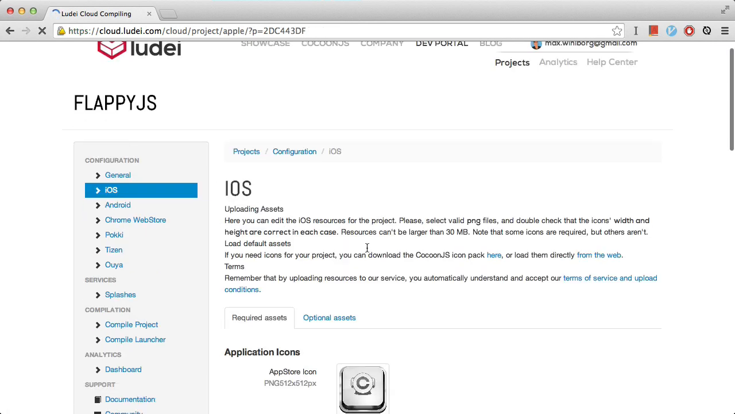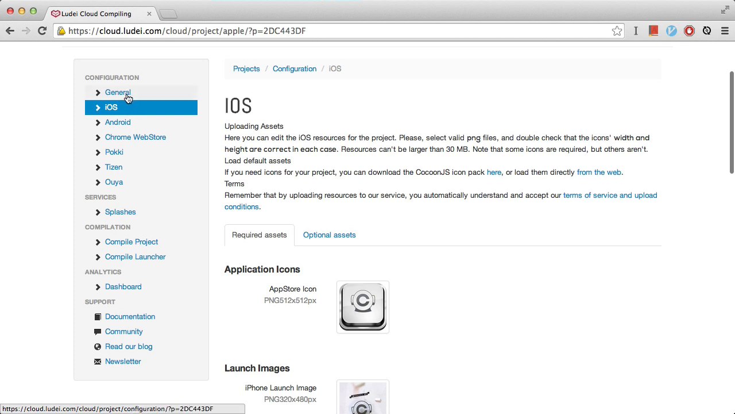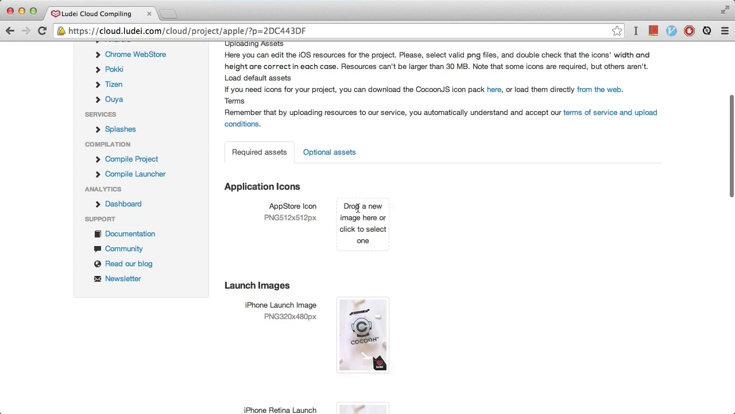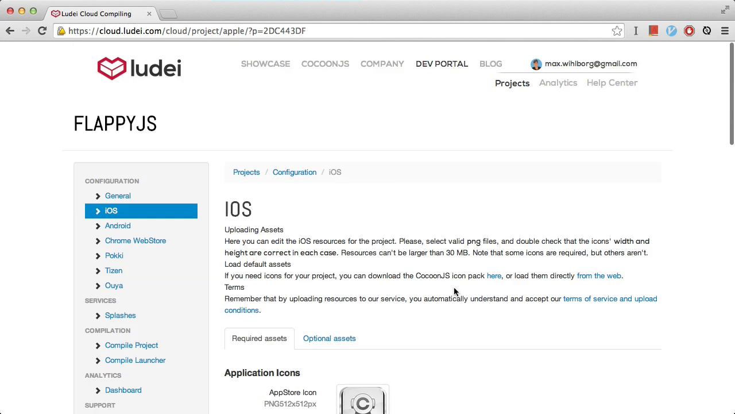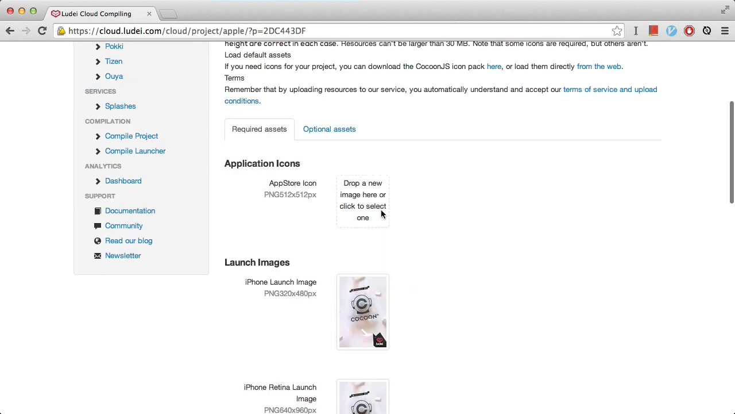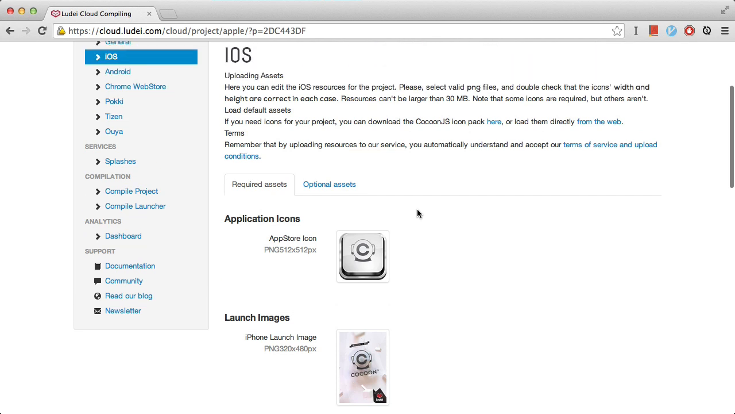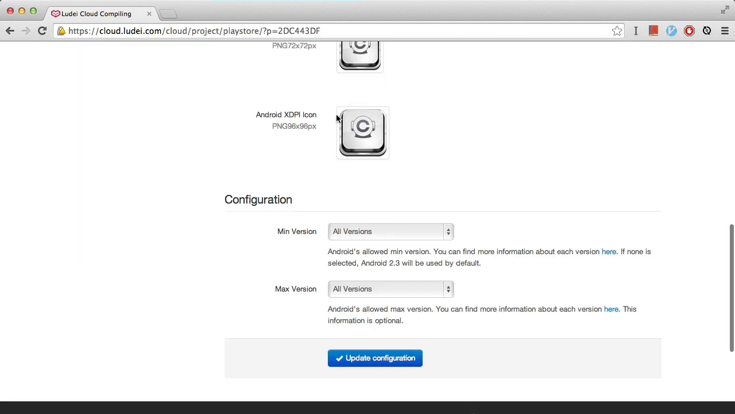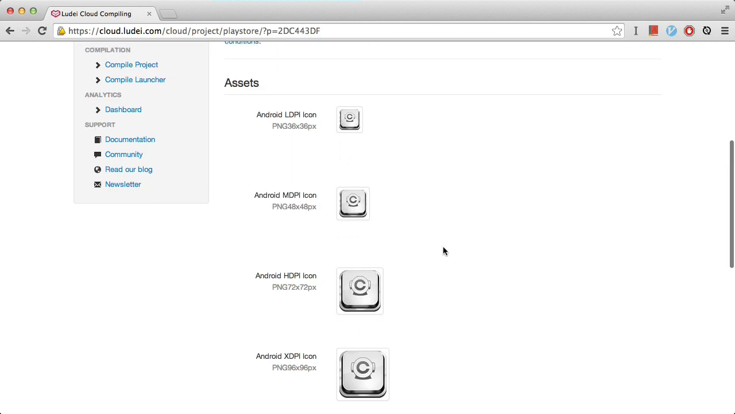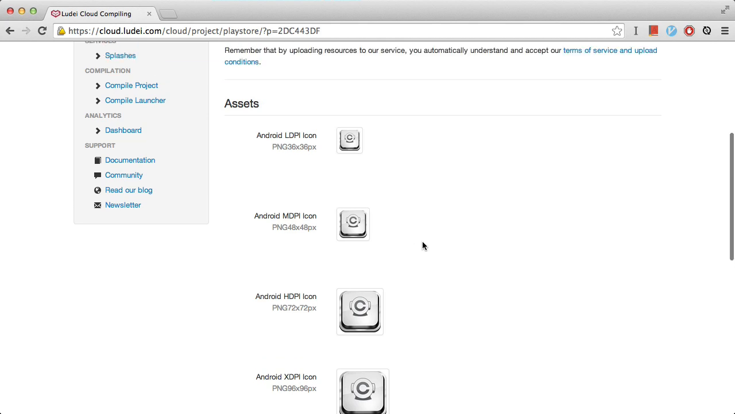Then here you can go to all of the different configuration files for all of the different platforms that you can support. You need to set the different launch images and stuff like that for iOS, and the app icon, of course, but yeah, we won't change that. We will just go for the regular versions here, and the same goes for Android. Here we have different sized icons and stuff like that.